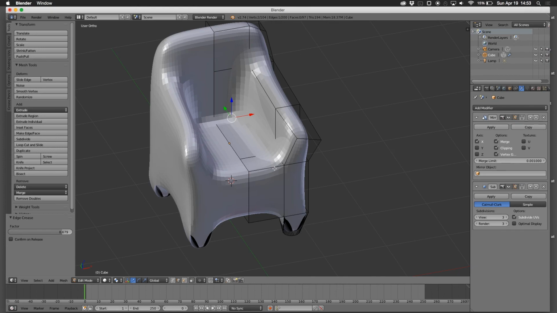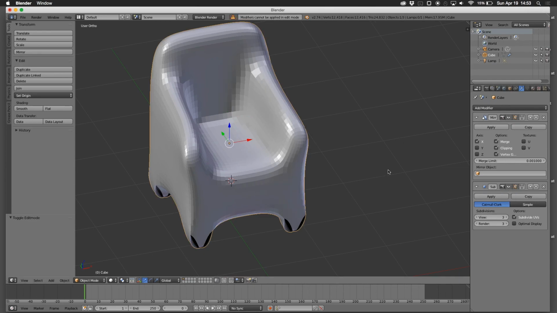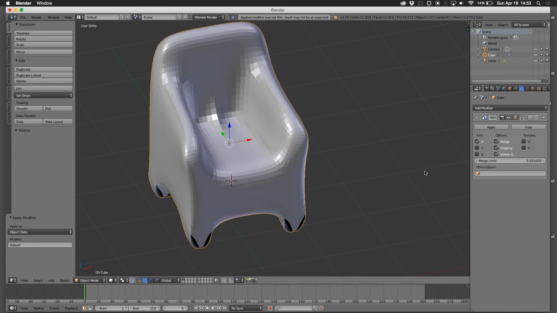So yeah, you were asking about actually being able to modify this. If I hit apply here, modifiers cannot be applied in edit mode. Okay, so hit tab to go back to object mode, apply, and applied modifier was not first, might not be as expected. So I thought it duplicated, it actually doesn't.